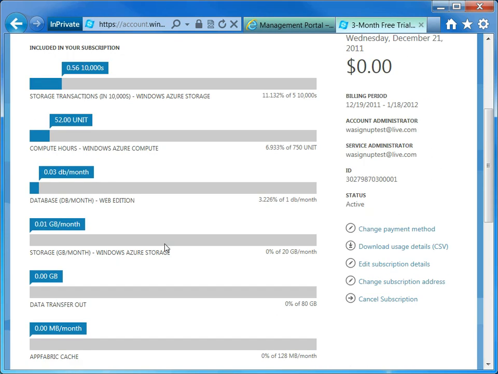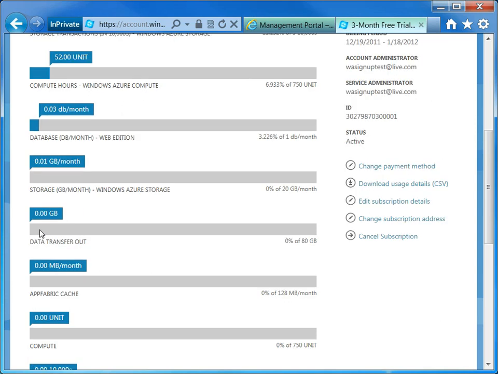And then my storage, I'm given 20 gigs per month, and I'm using apparently 0.01 gigs per month so far. That's because I've only uploaded a couple megs of data, and this is averaged over the course of a month, the daily average over the course of a month. I haven't had really any outbound data transfers to speak of, so that's 0. Notice there's no inbound because inbound is always free.